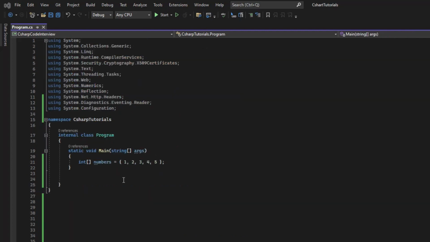So if someone asks you in the interview, you have an array of numbers and you want to reverse the array using C#, how do you do it? I'll show you the good way of doing it. It's easy, but you have to have two arrays, one original and one reversed. So I'll show you how exactly this works.